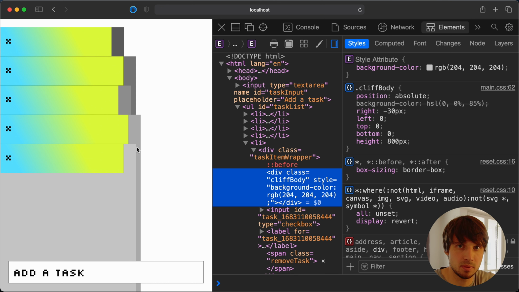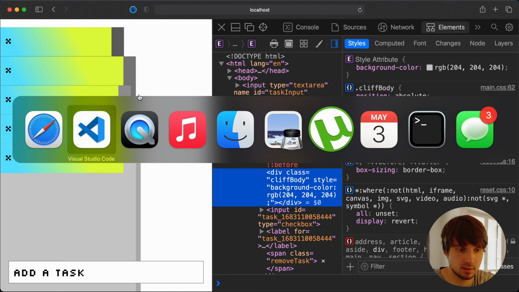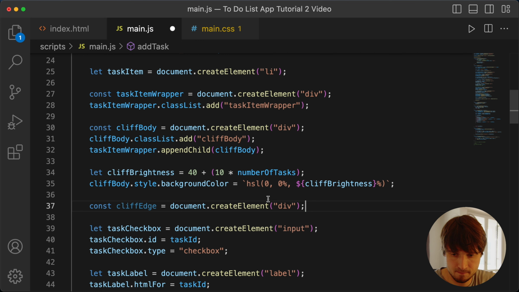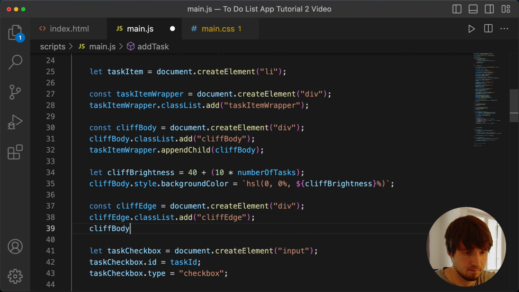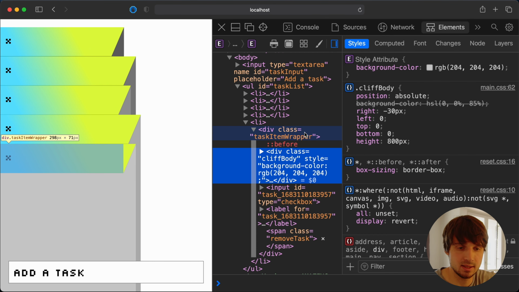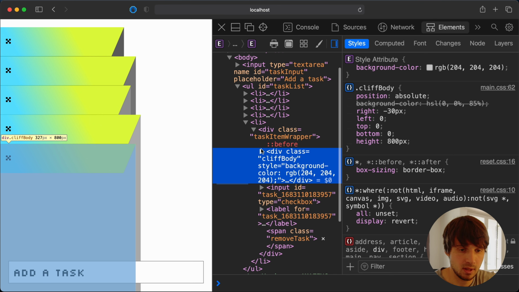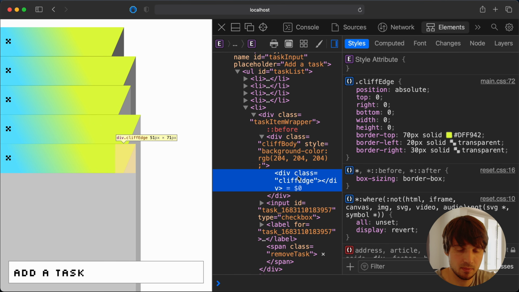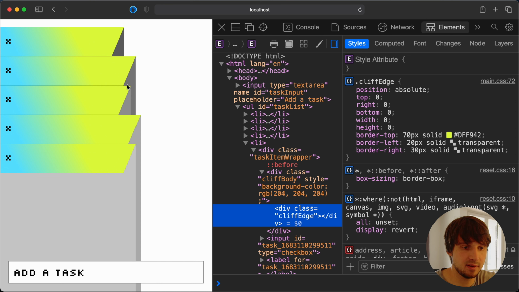Now we need to add this sharp cliff edge and actually make it different every time a new task is created. So let's do that. So now we've created a new div, set its class to cliff edge, and then added it to cliff body. So now we can see that inside our task item wrapper there is a cliff body, and then inside of these there is a cliff edge, which is basically also an absolute position div, but with a 0 height and width, and 3 of its borders set to transparent. That is how we're creating triangles in the CSS. But now we need to make the angles of these cliff edges vary, so it's a bit more fun for our grandma to fall from.